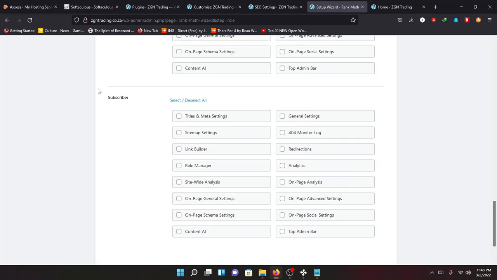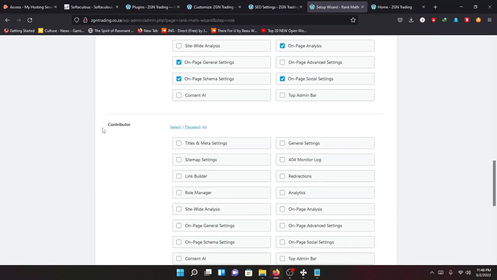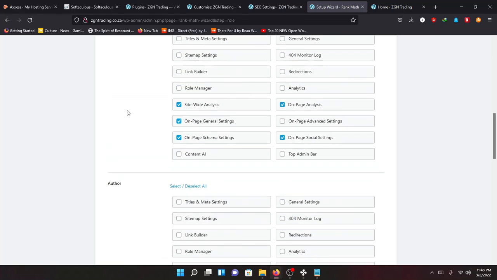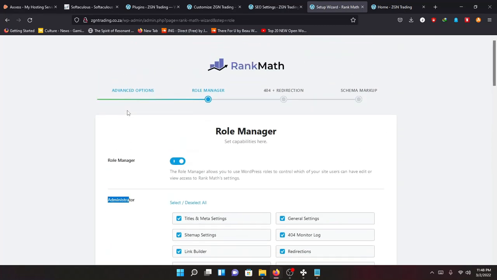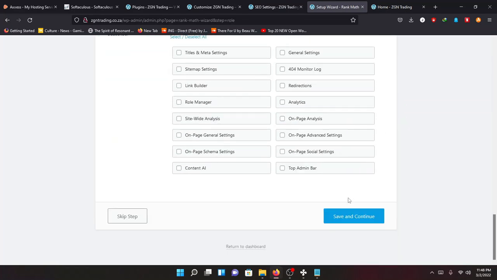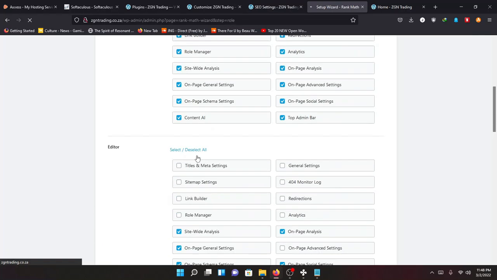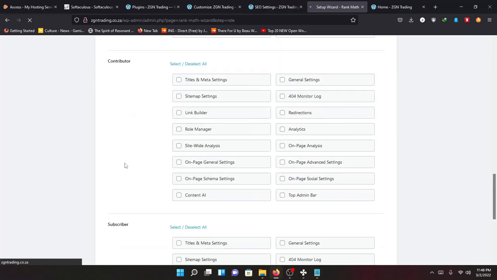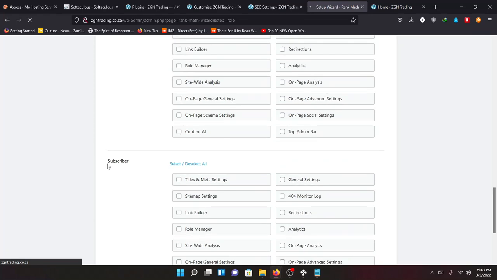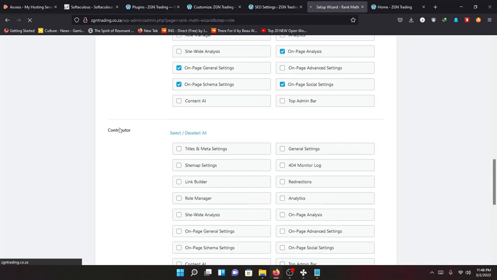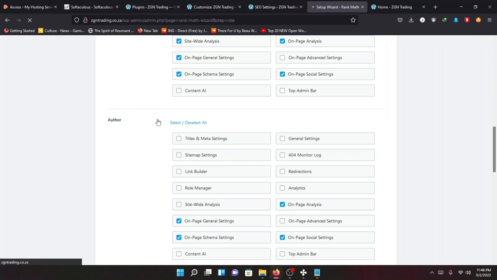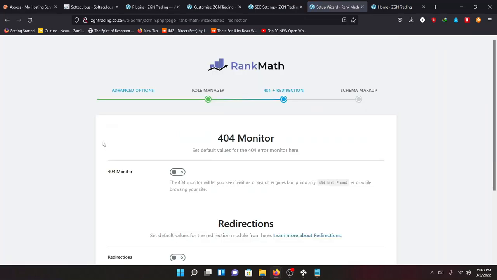You don't want to give the subscriber too much power or the contributor too much power, because that could actually lead to ruin for your website. So just make sure to be careful with this. This is a very neat thing that Rank Math has, and this is why I like using it. All right, so save and continue, and then you have to go forward. So just be careful with these settings. Specifically, as a rule of thumb, don't give the subscriber, contributor, and authors too much power. It's bad news. It's bad news.